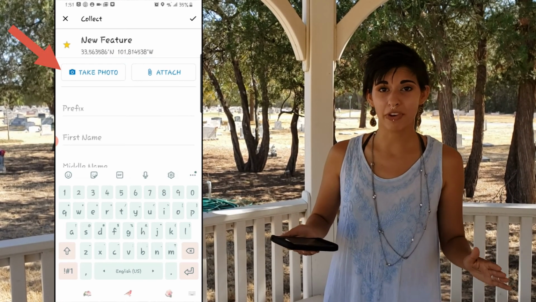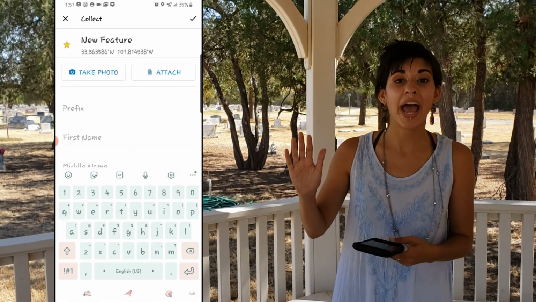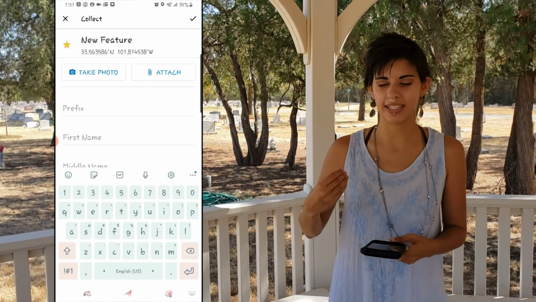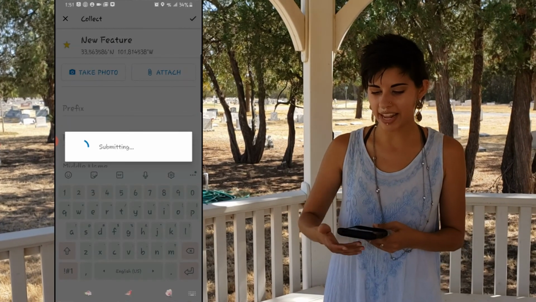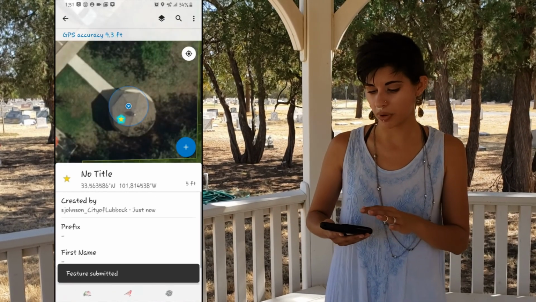And the most important part of all this is once you fill all this out, you have to submit it and complete it. Otherwise, we can't see the data. So in my upper right corner is a check sign. I'll go ahead and hit that. And again, on iPhone, it's different. I'm not sure what it is.